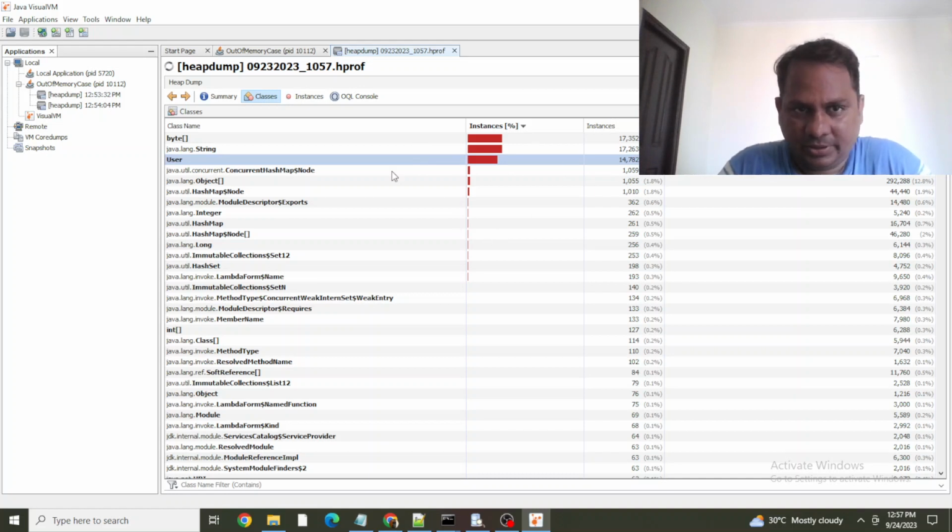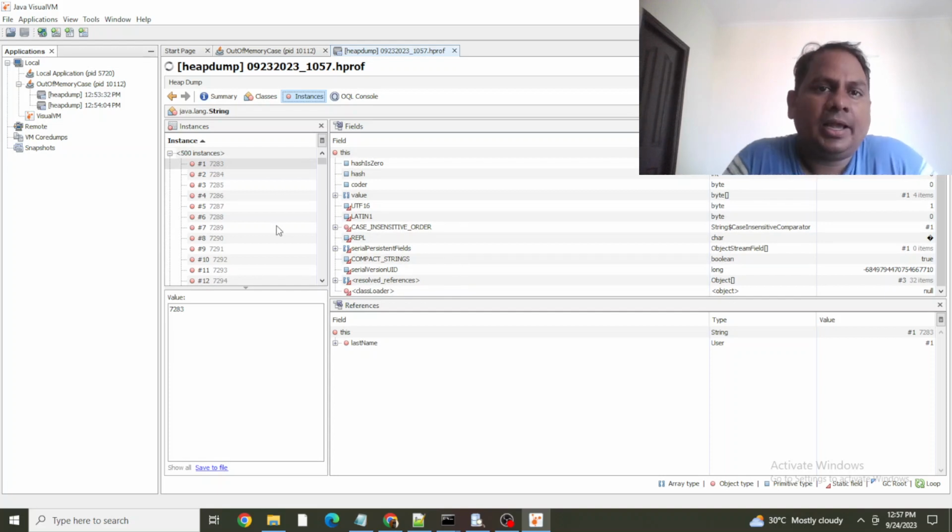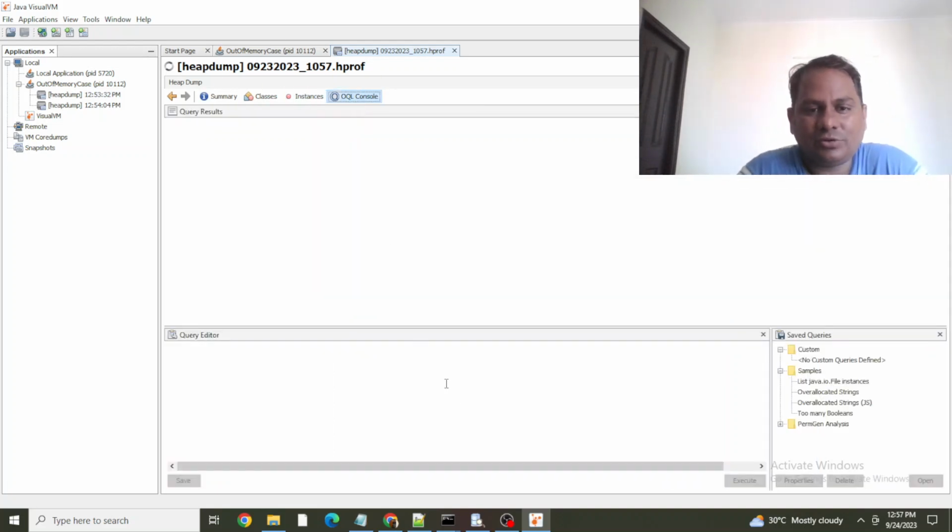There are instances. We will not talk about that now. There is something called OQL. We will also talk about it later. This is kind of a query language like what we used to do in HQL, but in the same way, accepting the query. Select s from java.lang.String.